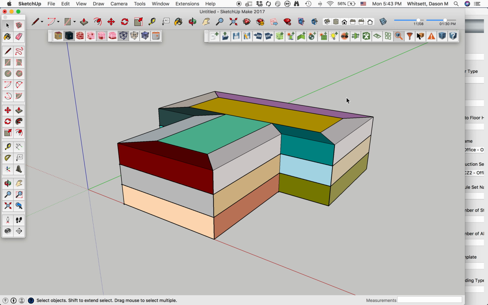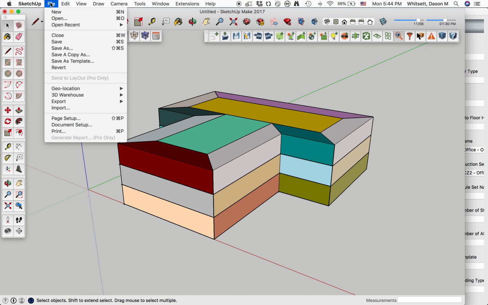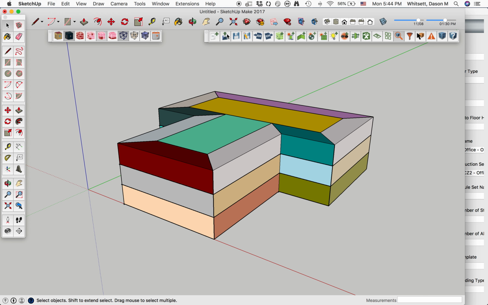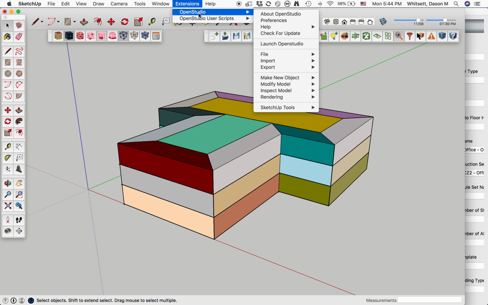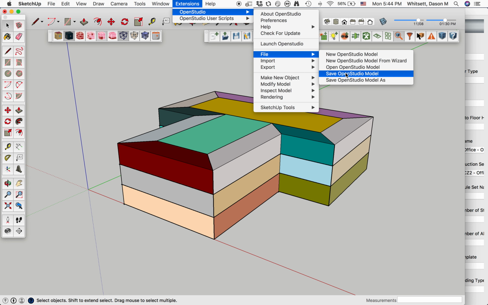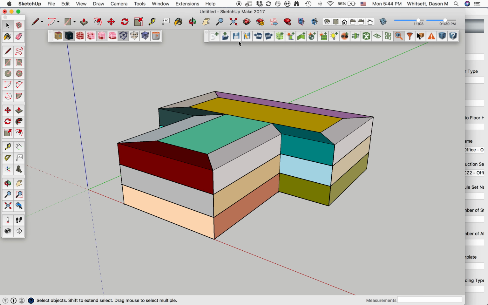This is a good time to save your model. You generally want to save frequently, and you do not want to save using the SketchUp save command under File or just Command S or Control S. Doing that will link your OpenStudio model to a SketchUp model and can sometimes lead to problems. You want to save using either OpenStudio File Save or the tools in the toolbar here, which are the same.